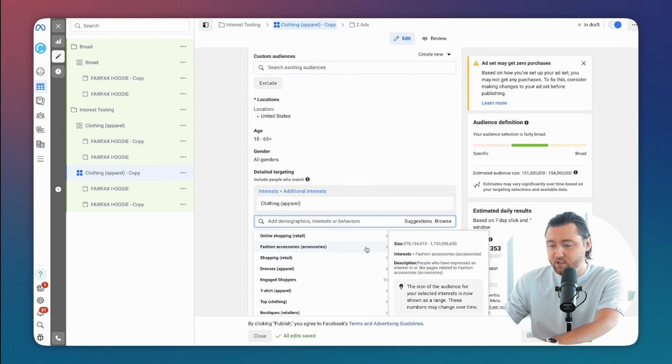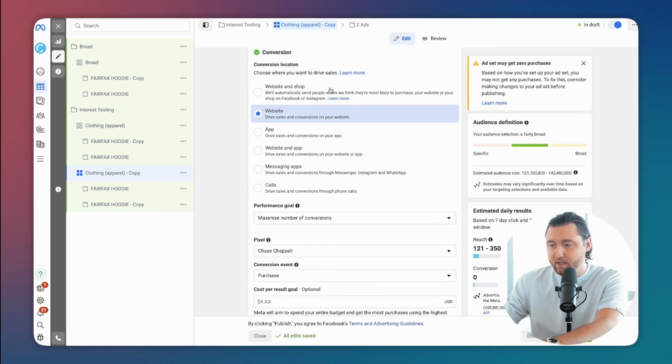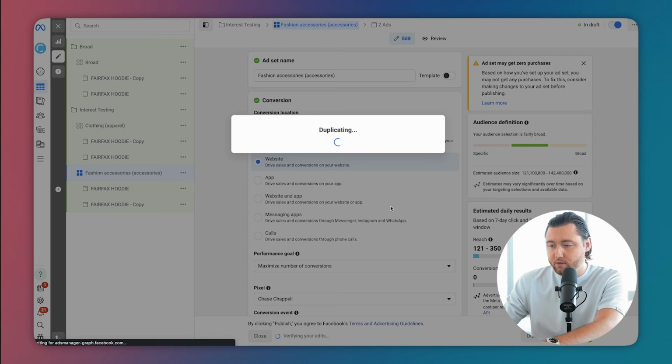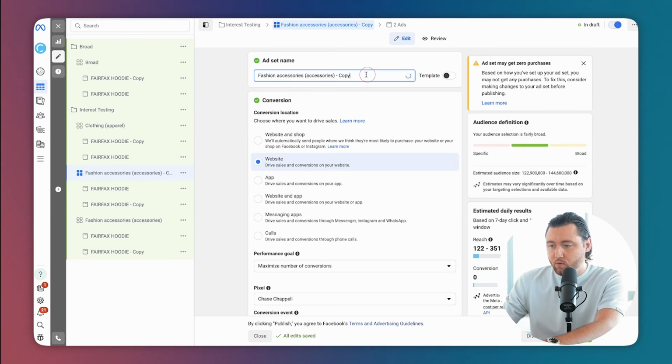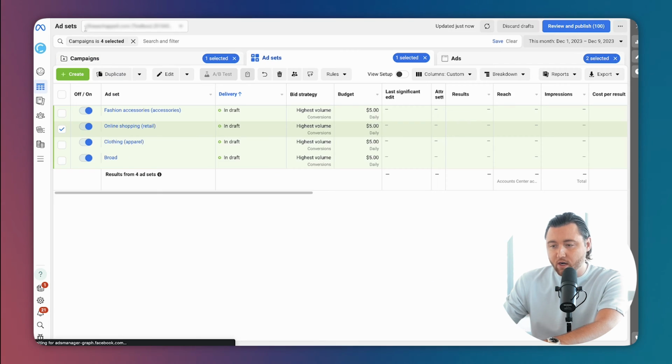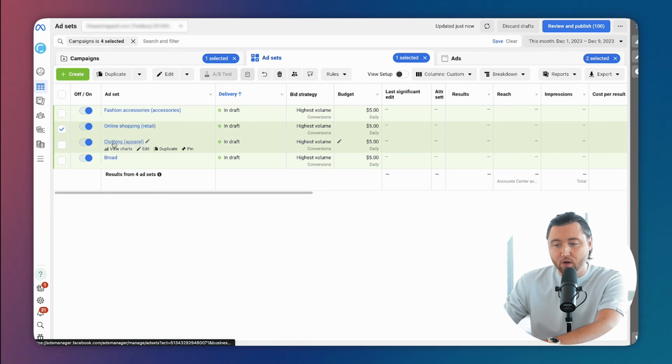We can go to suggestions and find another audience. And we'll simply name this fashion accessories. And then once more to create a 3rd audience for testing, all at a $5 daily budget. Once we've created our 3 additional audiences for our interest testing, we'll have 5 audiences: our broad, our clothing, our online shopping, and fashion accessories.